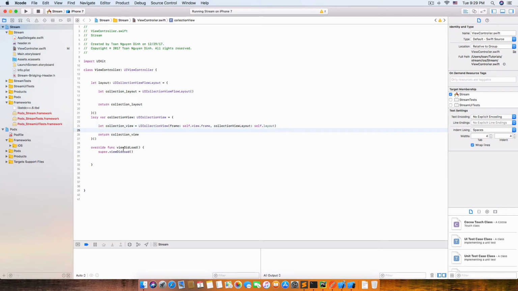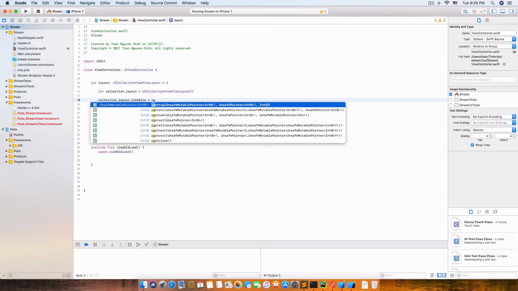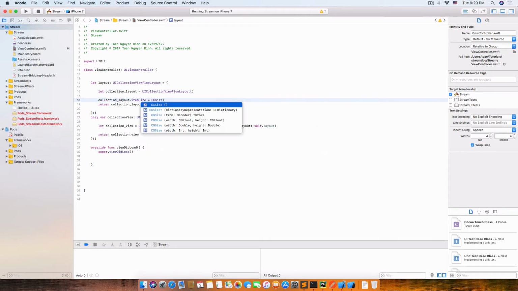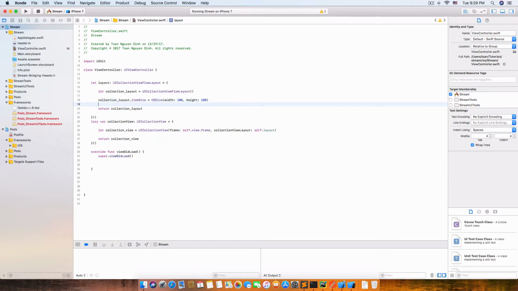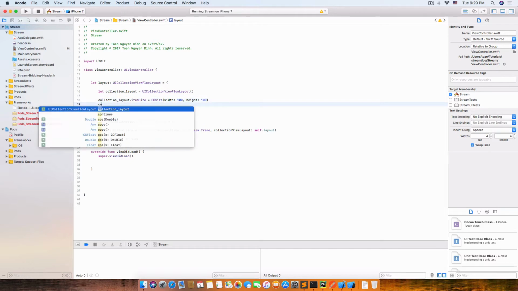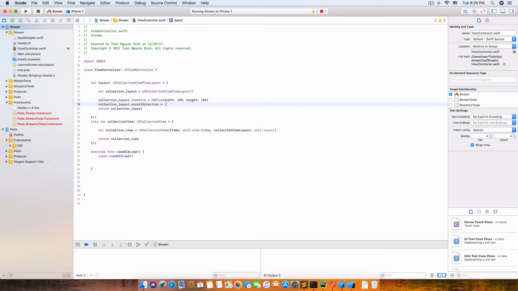And in the collection layout, I'm going to set the item size equal to CGSize with width and height. For example, we can temporarily give a size of width 100 and height 100 pixels. Collection layout dot scrollDirection equal vertical.